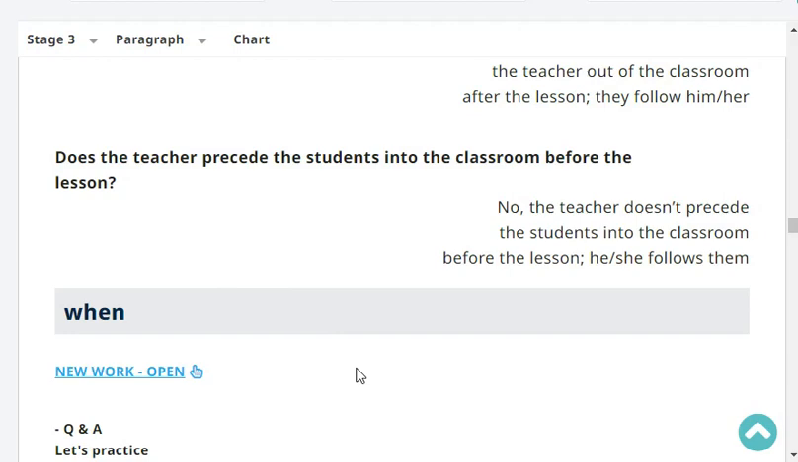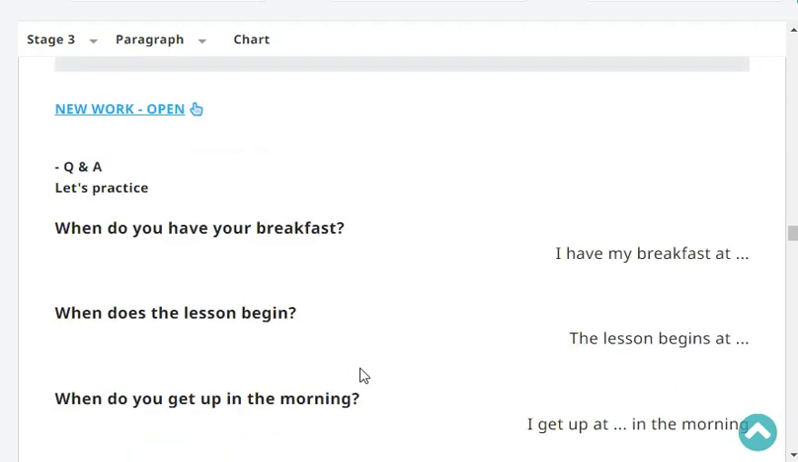Does the teacher precede the students into the classroom before the lesson? No, the teacher doesn't precede the students into the classroom before the lesson. He follows them. Very good.